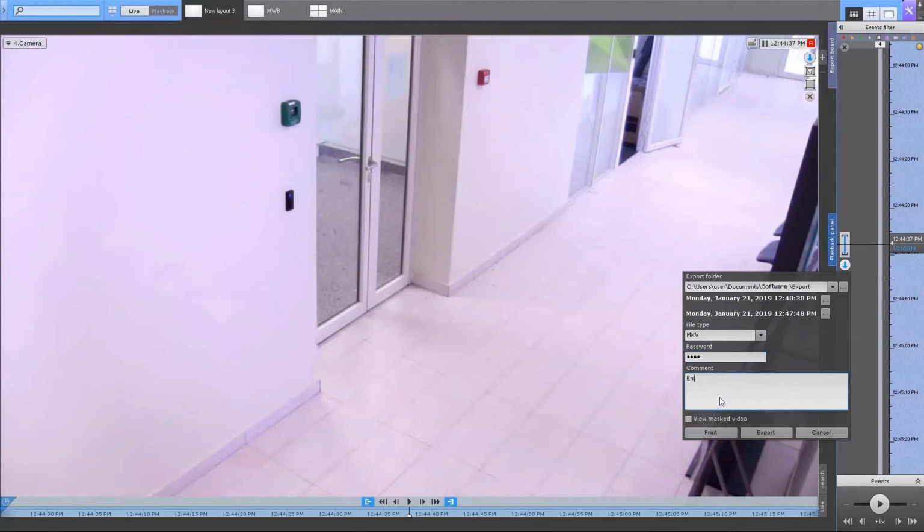If necessary, add your text comments to the exported file. The comments will be shown as captions during the exported video playback. If you have appropriate permissions, you can also export videos with privacy masks removed. To export clean, unmasked video, check the View Masked Video box.